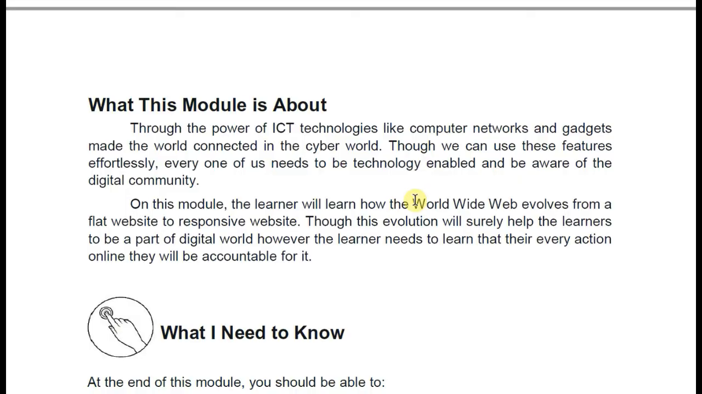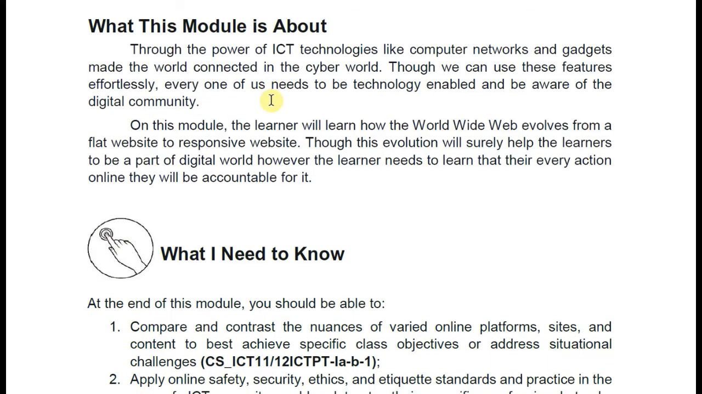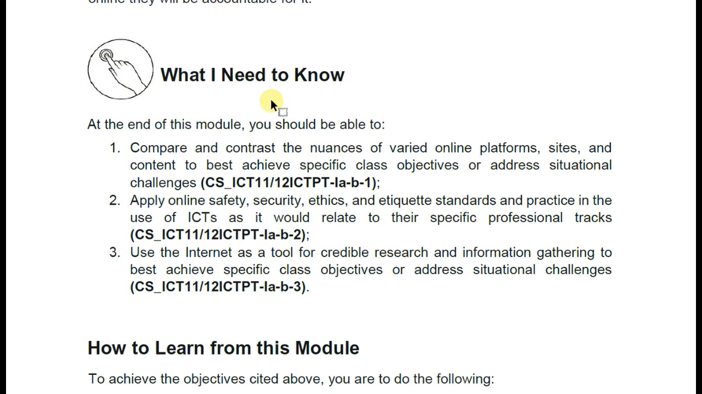So, what is this module about? Ito yung instruction. Then, what I need to know? Ito yung dapat ninyong malaman, no? Pagkatapos ng video na ito, you should be able to compare and contrast the nuances of varied online platforms, sites, and content to best achieve specific class objectives or address situational challenges.